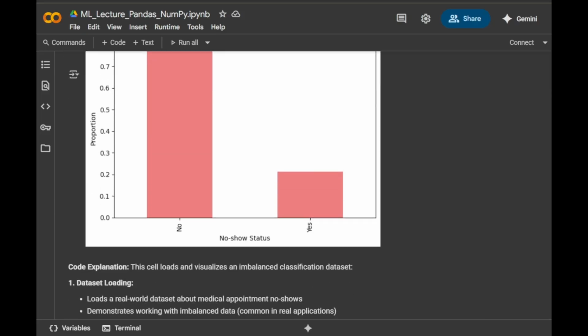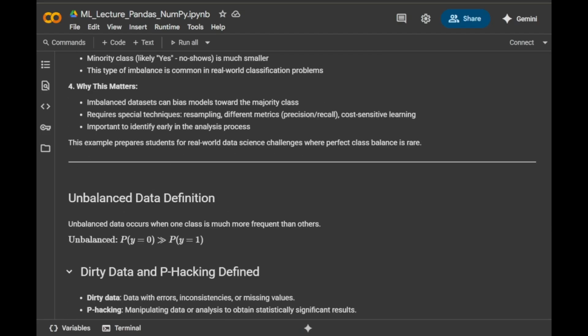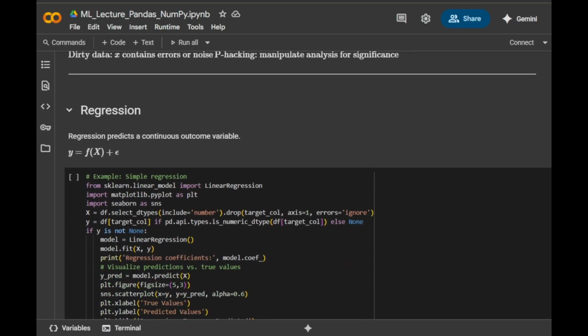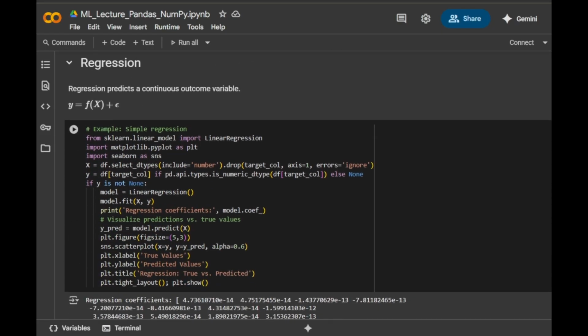This brings us to a few important definitions. First, unbalanced data, as we just saw, is when the classes in a classification problem are not represented equally. Second, dirty data is a general term for data that has errors, inconsistencies, or missing values. Finally, a term to be aware of is p-hacking. This is a questionable practice of manipulating data or your analysis process just to obtain a statistically significant result, which can lead to false and misleading conclusions. Now, let's move on to our first machine learning model, regression.